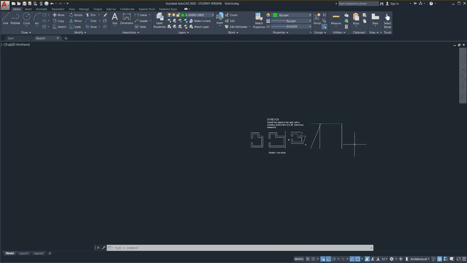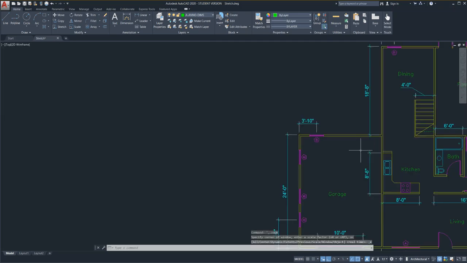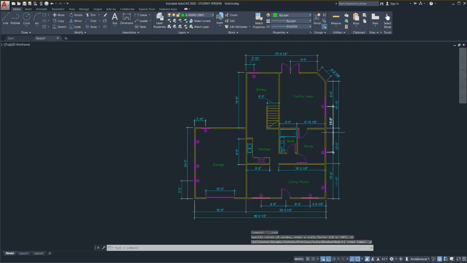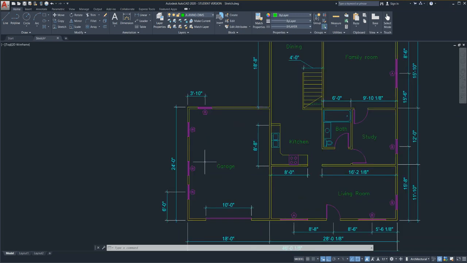Couple more things I want to talk about with regards to stretching, and I'm going to zoom out, zoom extents, and you'll notice we have a floor plan over here. I want to show you how to stretch this floor plan, okay? And I'm going to show you how to stretch the floor plan because this is going to be an assignment that you'll have to do. And then I'm also going to show you how to use stretch to move things, okay?